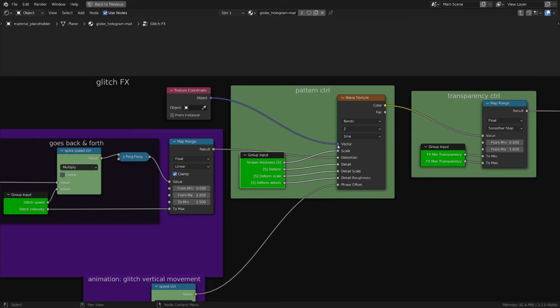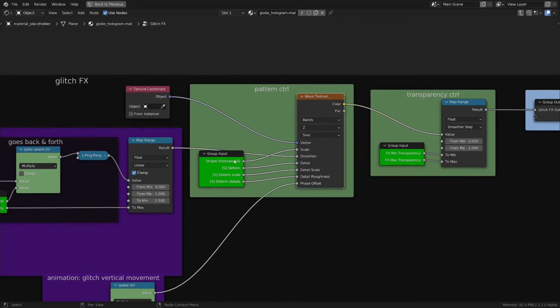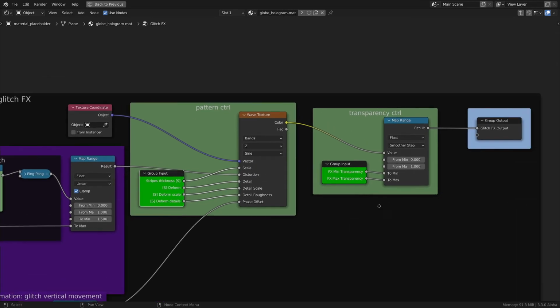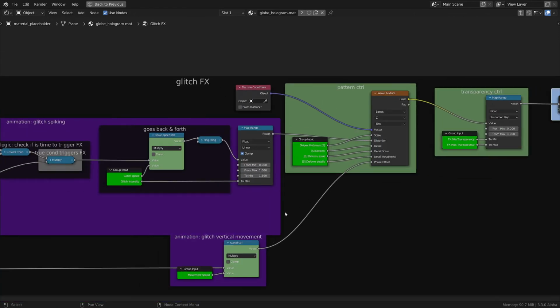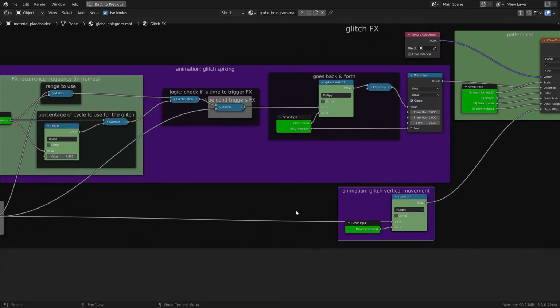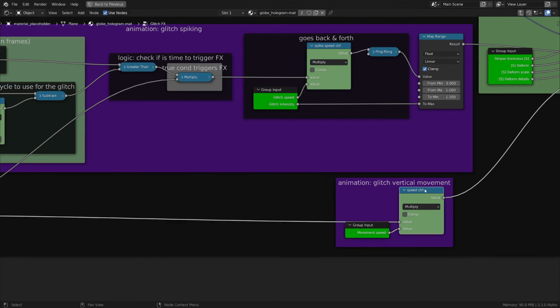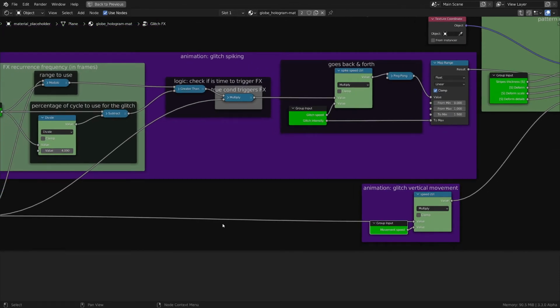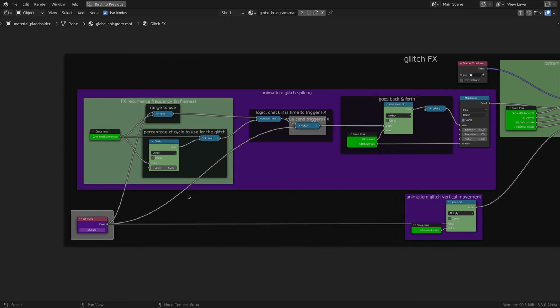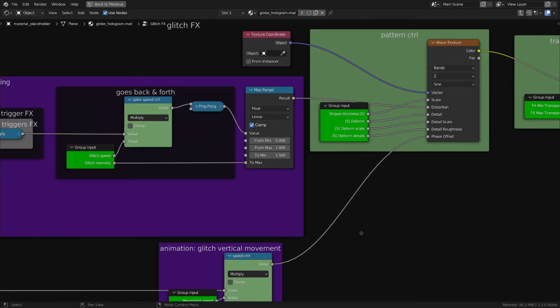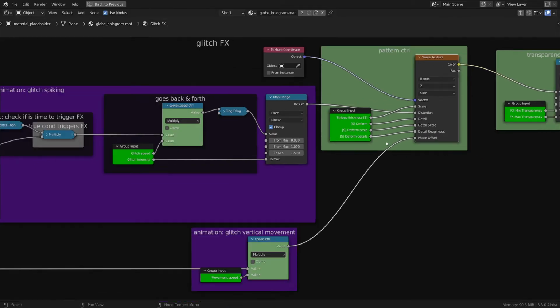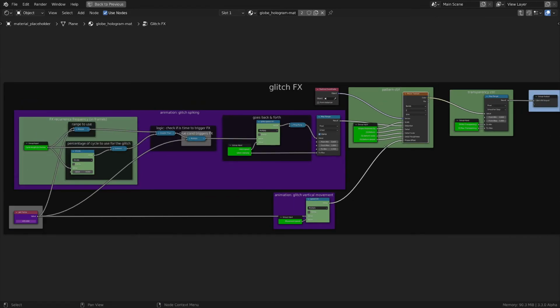The other things that you see here are the exposed values of the wave texture, so you can control them from outside, and this is just to control the transparency by remapping the output of 0 to 1 to whatever you want to decide just how transparent this glitch is. The movement on the vertical is controlled by this multiplication of the movement speed that is output outside with the frame. So this is what controls the vertical movement by playing with the phase offset of the wave texture. So this is how the setup is looking.